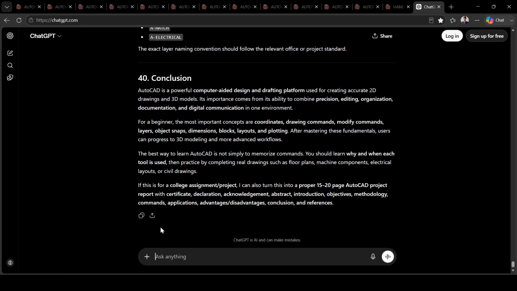So, conclusion: AutoCAD is a powerful computer-aided design and drafting platform used to create accurate 2D and 3D drawings and 3D models. Its important capability is combining precision, editing, organization, documentation, and digital communication, which is valuable. For beginners, the most important concepts are coordinates, drawing commands, modify commands, layers, object snap, dimensions, blocks, layout, and plotting. After mastering these fundamentals, users can progress to 3D modeling and more advanced workflows.